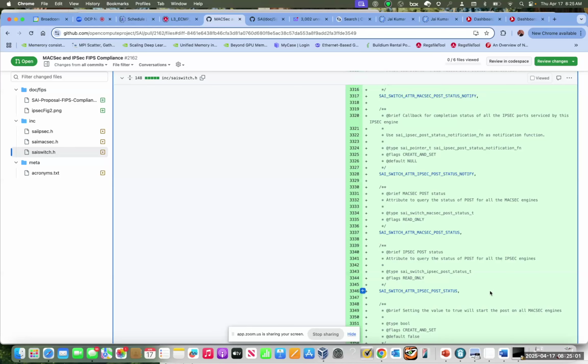So I have one question. If we request a post at the switch level, and subsequently, if we query post status at an engine level, what should be the expectation? Yeah, so that's a good question. There is another layer to that question. The status at a switch level will give you an aggregate status at the switch level. It won't tell you if any specific engine failed, right? It will just say pass or fail.